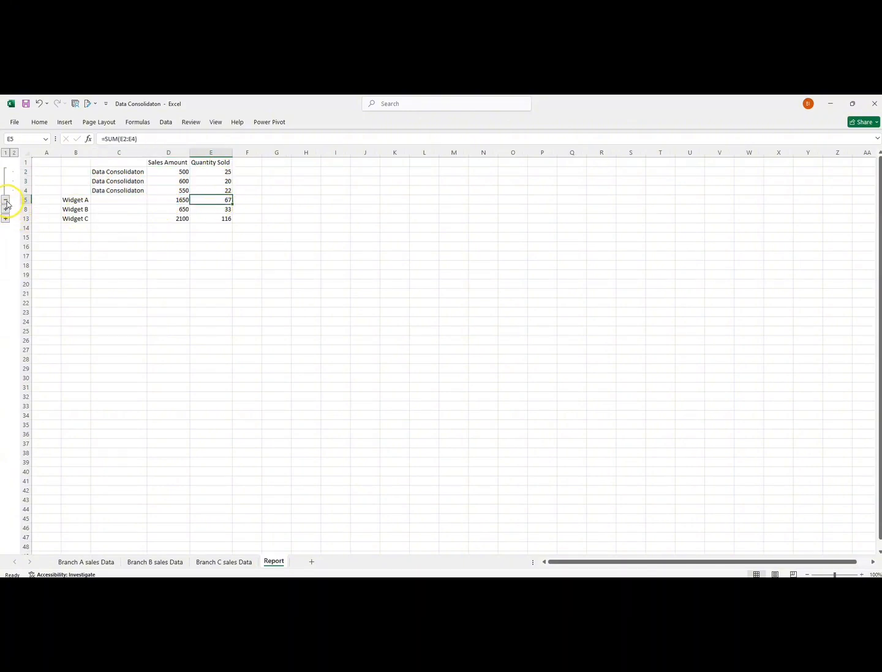If I click on this to close it, then the plus sign for widget B, you see all this summed up to form the total sales amount for widget B, and all this sums up to get the total quantity sold for widget B.